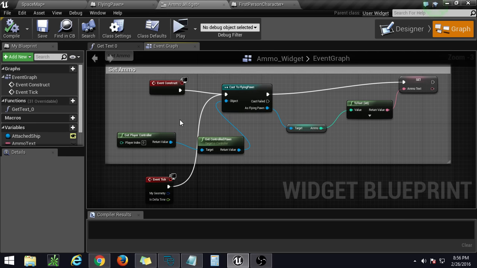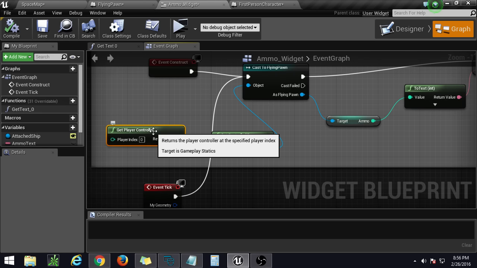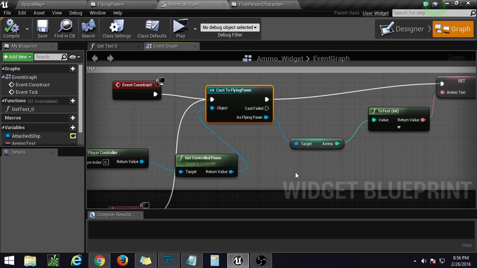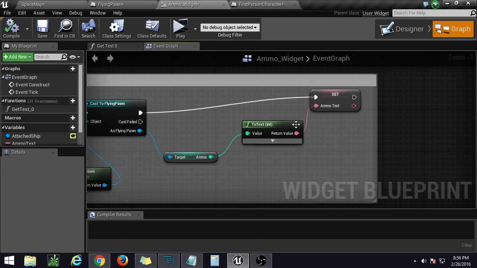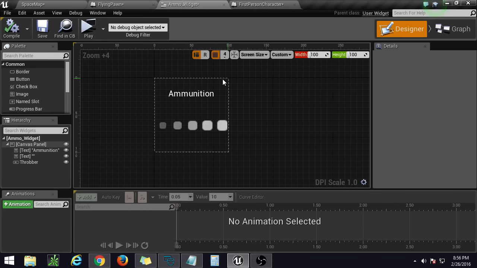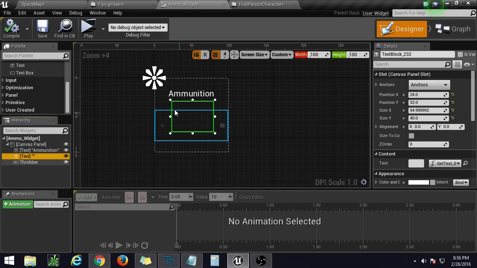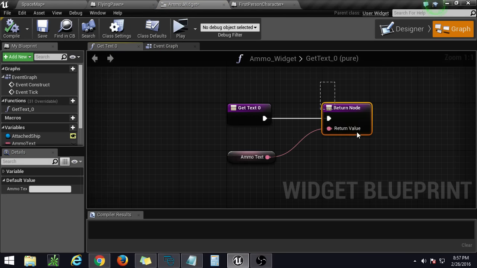And notice that I'm getting the player controller. I don't necessarily have to worry about changing this because it's just going to be a first person type game. Controlled pawn, which is if you're inside of the flying pawn. So it casts to flying pawn, which will return true. It gets ammo, which is its own variable, and we're just pushing that to text. And then in ammunition, we have just the words for it, and then you have this little spaceship looking thing that's really just a default little thing here. And then you have the text, which shows up right here. The text is associated with getText. GetText takes this variable ammo text and pushes it as the return node.